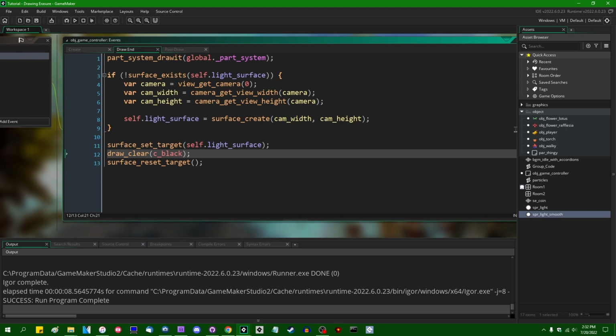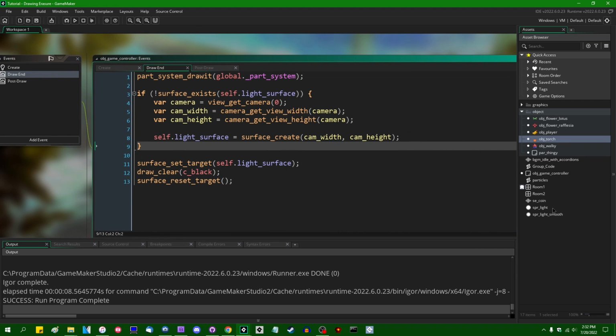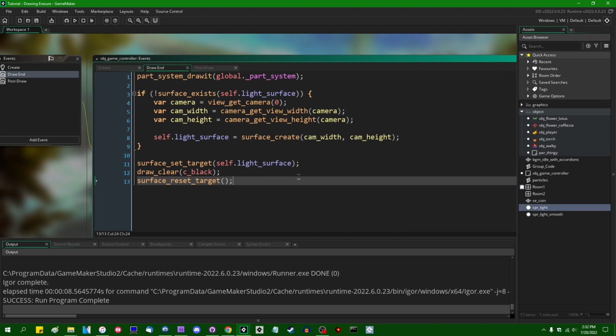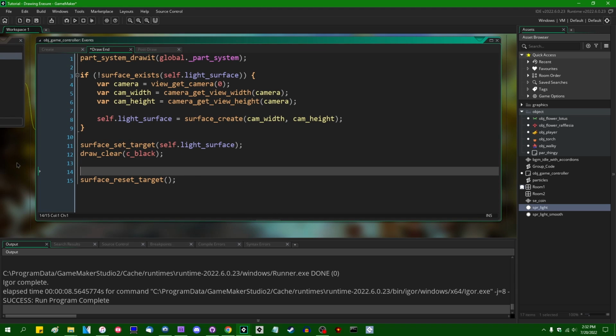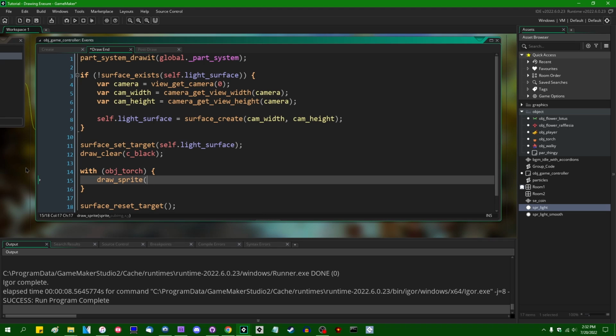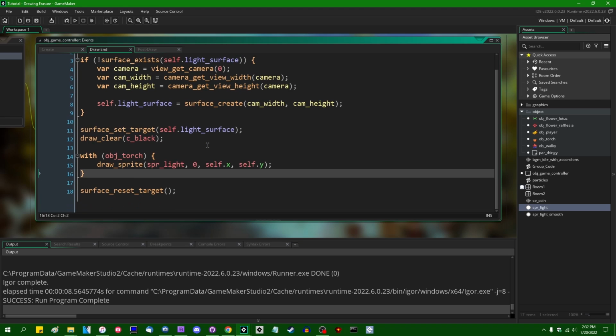So, what I want to happen is that for each instance of obj_torch in the game, I would like them to draw the lighting sprite on the light surface. And I'm not going to do anything fancy with blend modes yet. First, I'm just going to draw as you ordinarily would with regular blending, and I'm going to say with obj_torch, we can draw sprite spr_light subimage 0. The position is going to be self.x and self.y. And this is going to have every instance of obj_torch in the game drawing the lighting sprite on the surface.